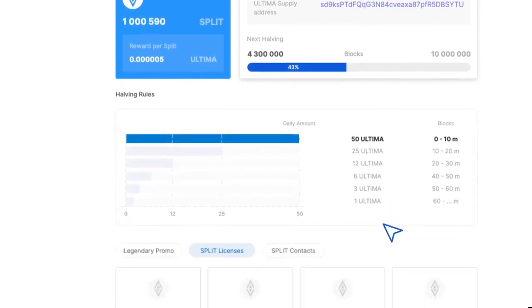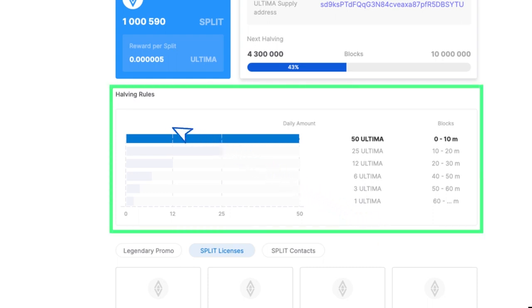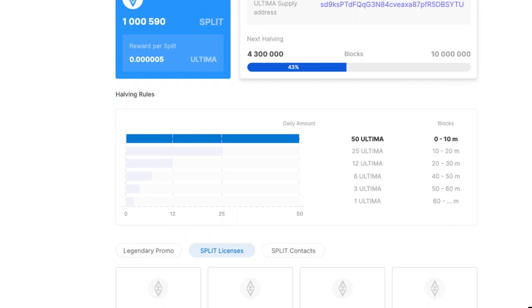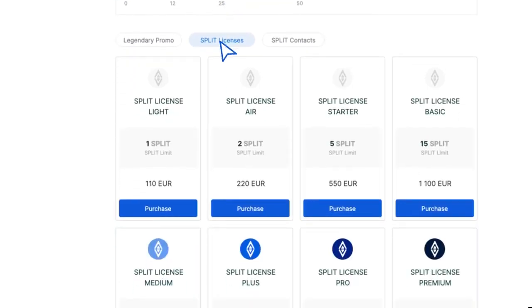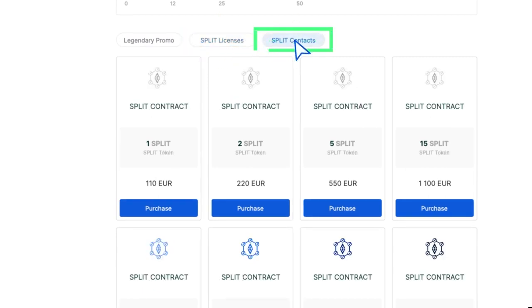As you scroll down the page, you'll encounter a widget detailing the halving rules. It's worth reminding that the number of Ultima released to the market per day decreases every 10 million blocks. By 2028, only 1 Ultima token will be introduced to the market each day. That's why obtaining a license as early as possible and commencing the receipt of Ultima tokens daily is a wise move. Below that, you'll see the licenses and split contracts available for purchase.